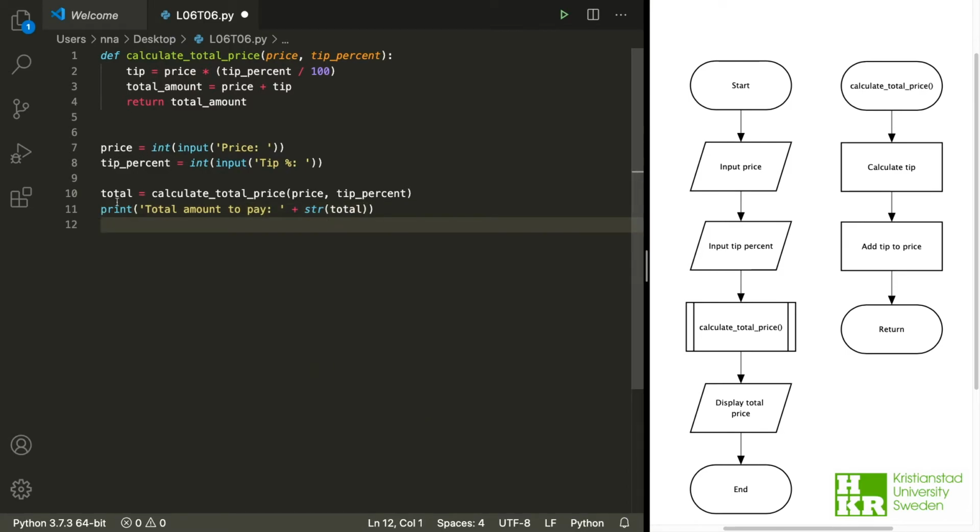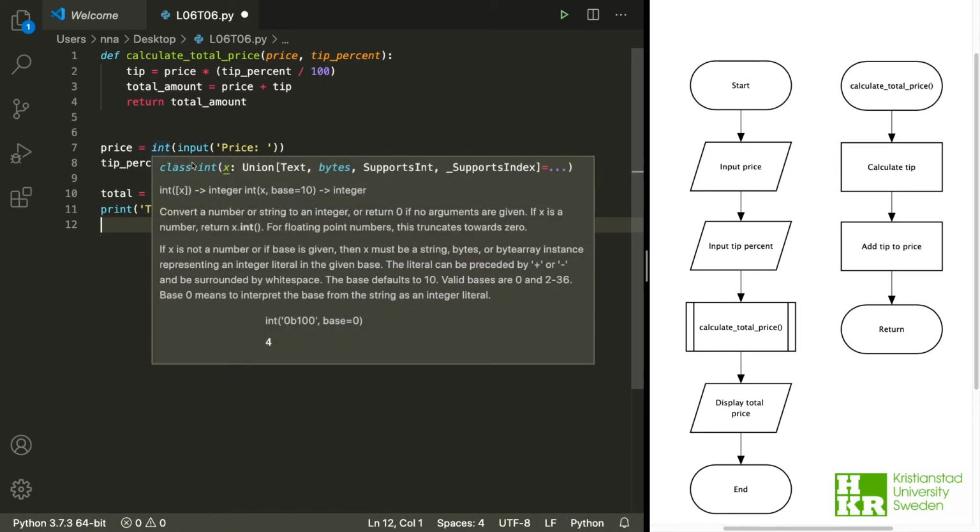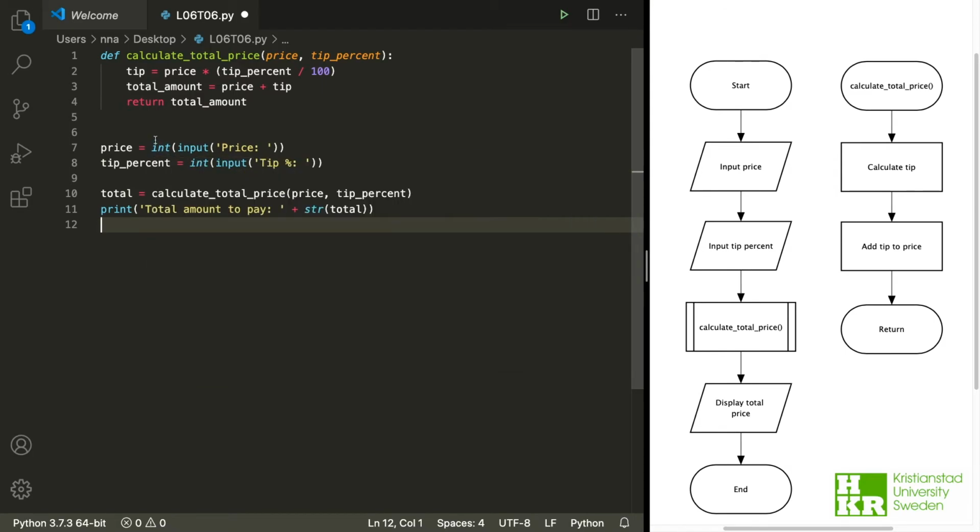And if we take a look at this code that shall correspond to what we have on the left side here, we should first input the price and the tip percentage. We can see that we do that here. We make sure to save whatever we input as integer values, as numbers in price and tip percent. After that, we should call our function. And here we should also remember that we need to send along those arguments. So that is this line here.